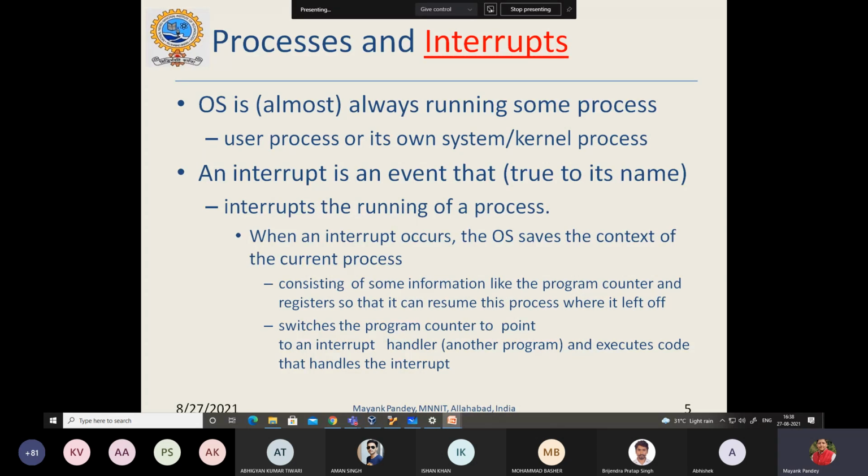Now this is happening. The operating system keeps on doing this. A process will start execution, another process will come. So the old process has to leave, the new process has to execute, the new will go, another will come, and interrupts keep on happening. Now, what is going to happen when an interrupt occurs? The OS has to save the context of the current process. I have given you only one small part of the context, that is the program counter.